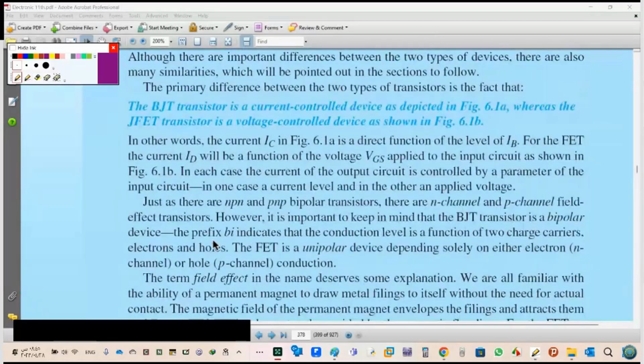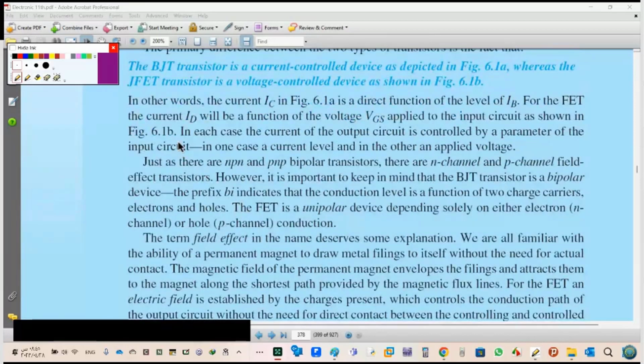Another thing. In another word, the current IC is a direct function of IB, as I told you. See another thing here: VGS applied to input as shown in the figure. As I told you, in each case, the current of the output is controlled by a parameter of the input, either current level or applied voltage. For BJT, just as there are NPN and PNP bipolar transistors, here we have, as I told, N-channel and P-channel field effect transistors. The prefix indicates that the conduction is by charge.